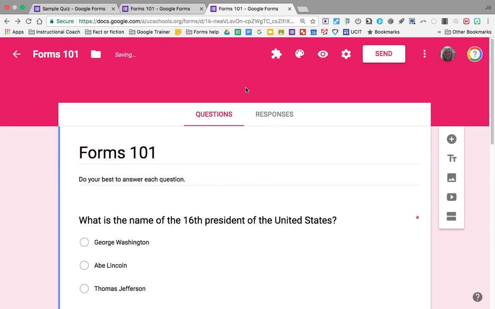I know of many teachers who like to change it back and forth according to the class or the type of assignment that they have. The next thing I want to point out is this cogged wheel here. This is your settings button, a very important button.